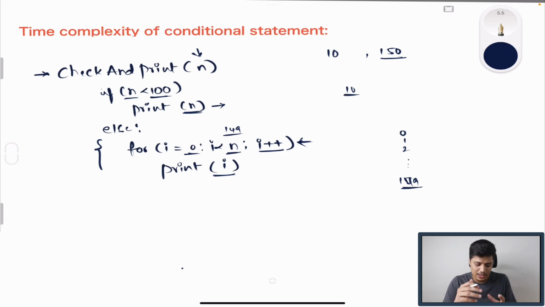So here, the time complexity calculation is not straightforward. In the previous examples we discussed, there were no conditional statements. They were straightforward: we were running nested for loops or a simple single for loop, or a while loop that eliminated half of the array, as in the binary search example. But in this case, the time complexity calculation is not straightforward, because it is completely dependent on the value of n that we are getting in the function call.